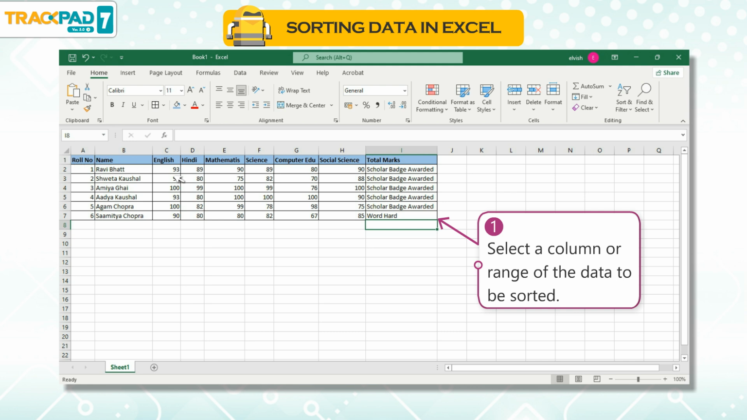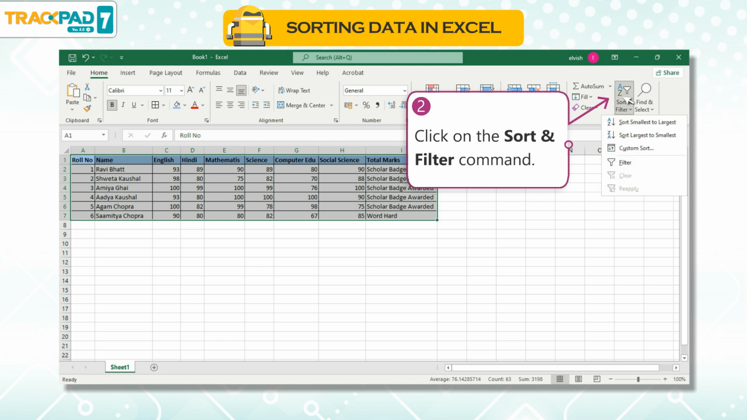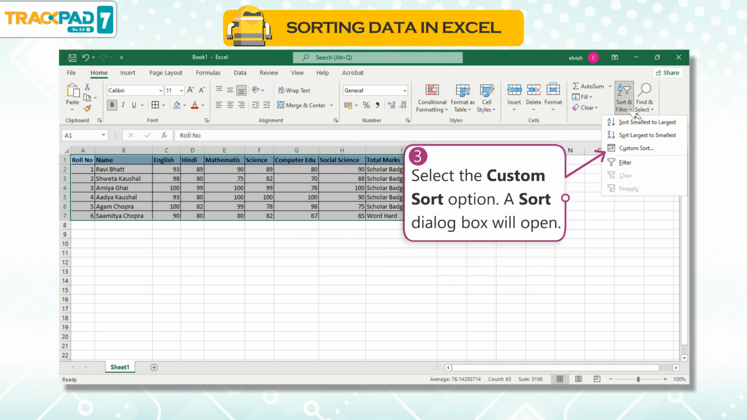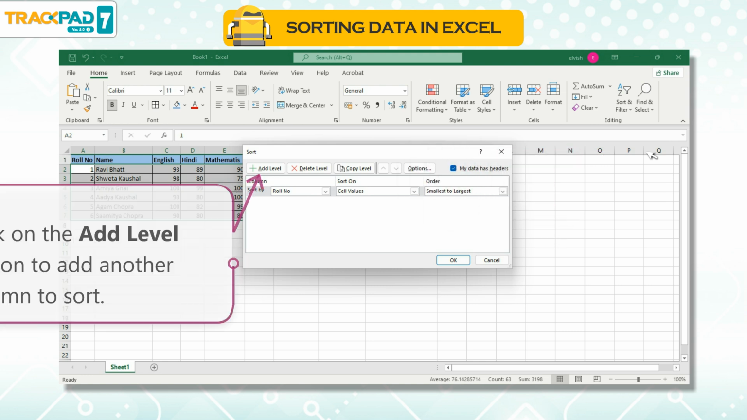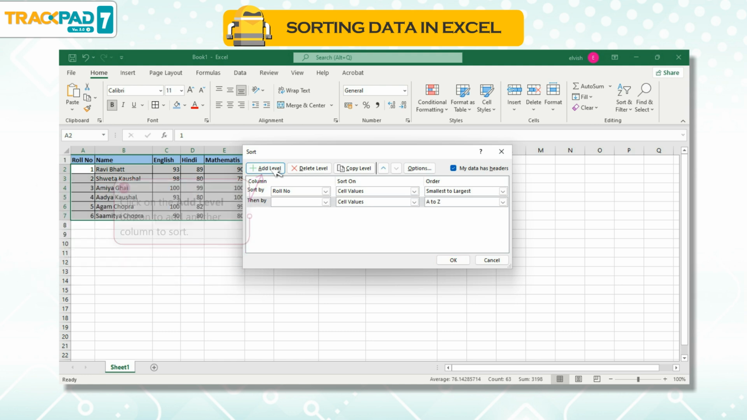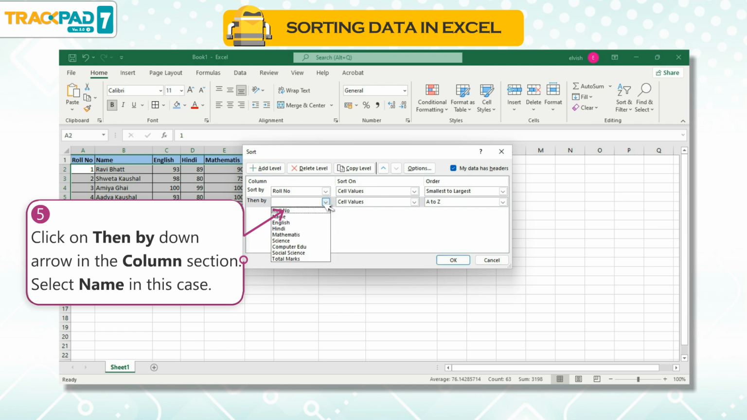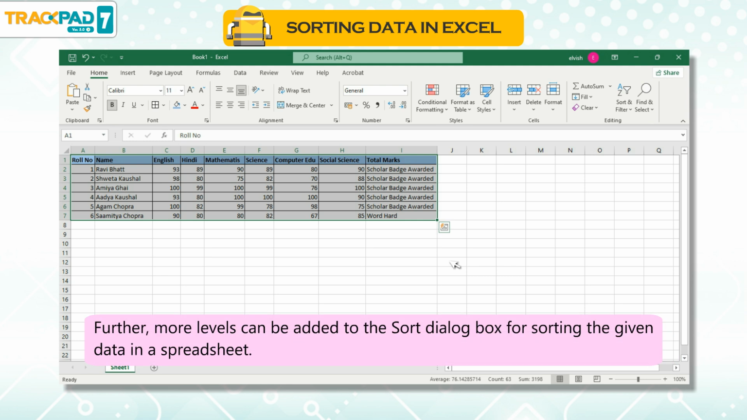1. Select a column or range of the data to be sorted. 2. Click on the Sort and Filter command. 3. Select the Custom Sort option. A Sort dialog box will open. 4. Click on the Add Level button to add another column to sort. 5. Click on the Then by down arrow in the column section. Select Name in this case. 6. Click on OK. Further, more levels can be added to the Sort dialog box for sorting the given data in a spreadsheet.